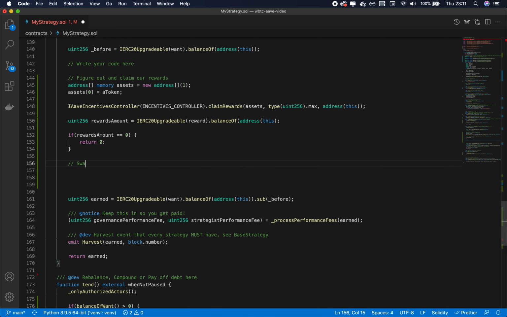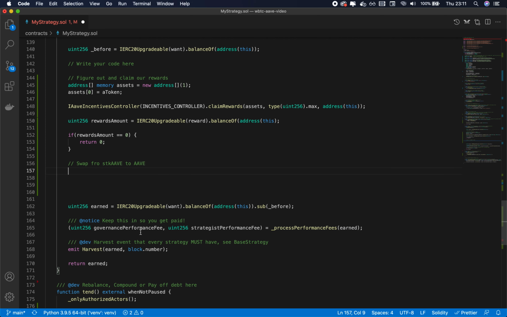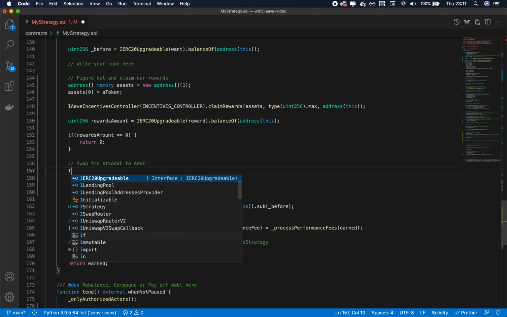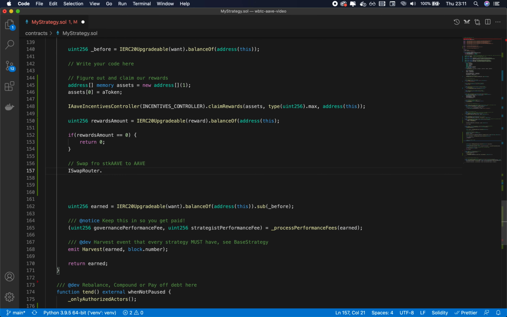Let's make a couple comments. Swap from STK AAVE to AAVE. And in order to do that, we need to specify some parameters. We can do that by importing the iSwapRouter.ExactInputSingleParams, which is a different type. It's going to be stored in memory, and we'll call that fromRewardToAaveParams, and this is going to be equal to a new iSwapRouter.ExactInputSingleParams, open parentheses.